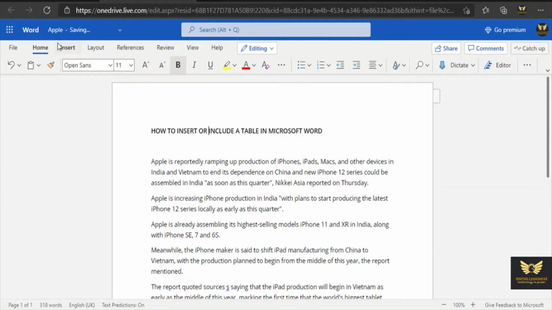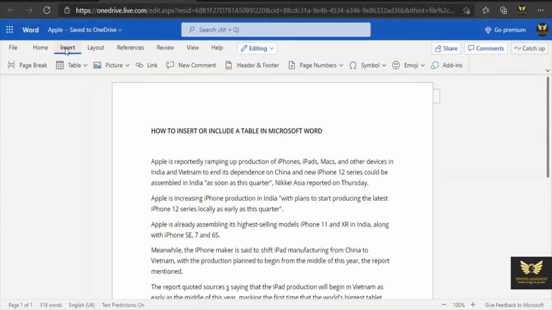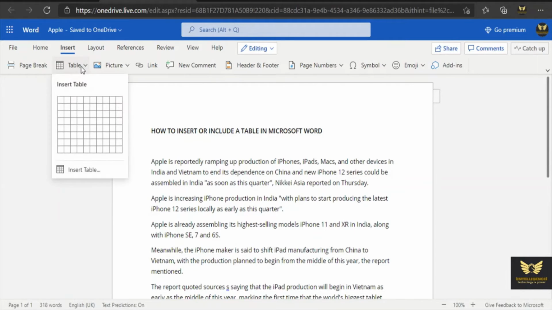Go to insert, go to table. See, actually you need to click where the table you need to include. So I want to include it here. Right. So go to insert, go to table, then select how many rows and columns you want. Now these are the rows and these are the columns.